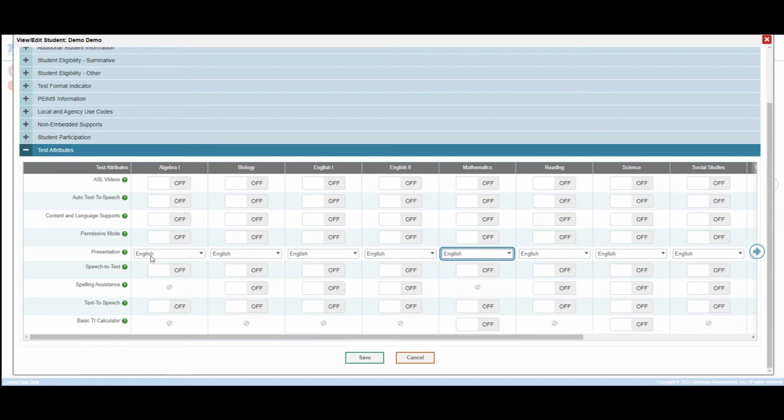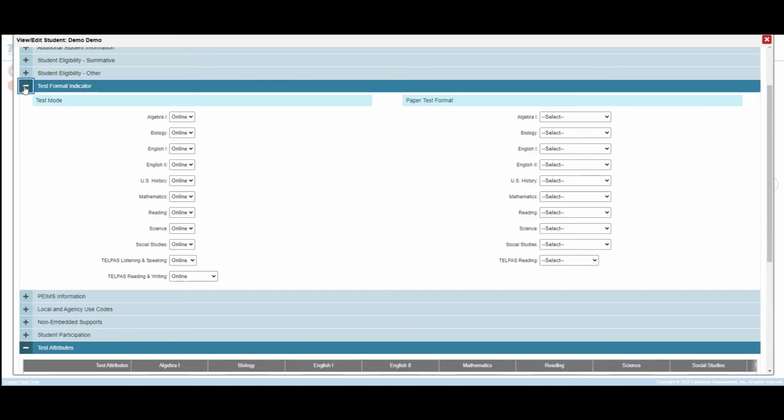The Test Attributes panel has been redesigned to include only online embedded supports. Paper-related test attributes such as Braille and large print have been removed from this panel. For eligible students who will need to take paper tests, you should indicate the test mode and the paper test format options located in the Test Format Indicator panel.